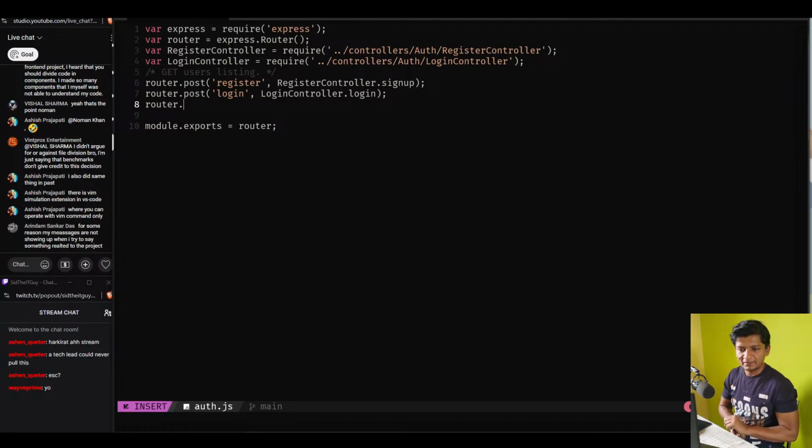There is a Vim simulation extension in VS Code. Nah, screw that. I'm not using simulation or whatever.